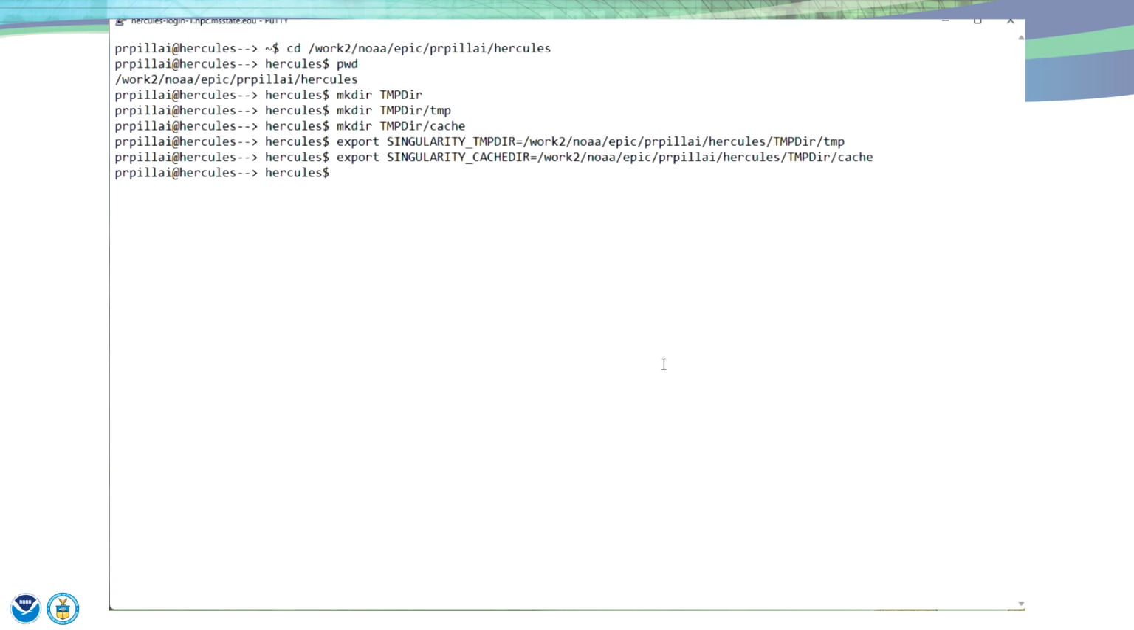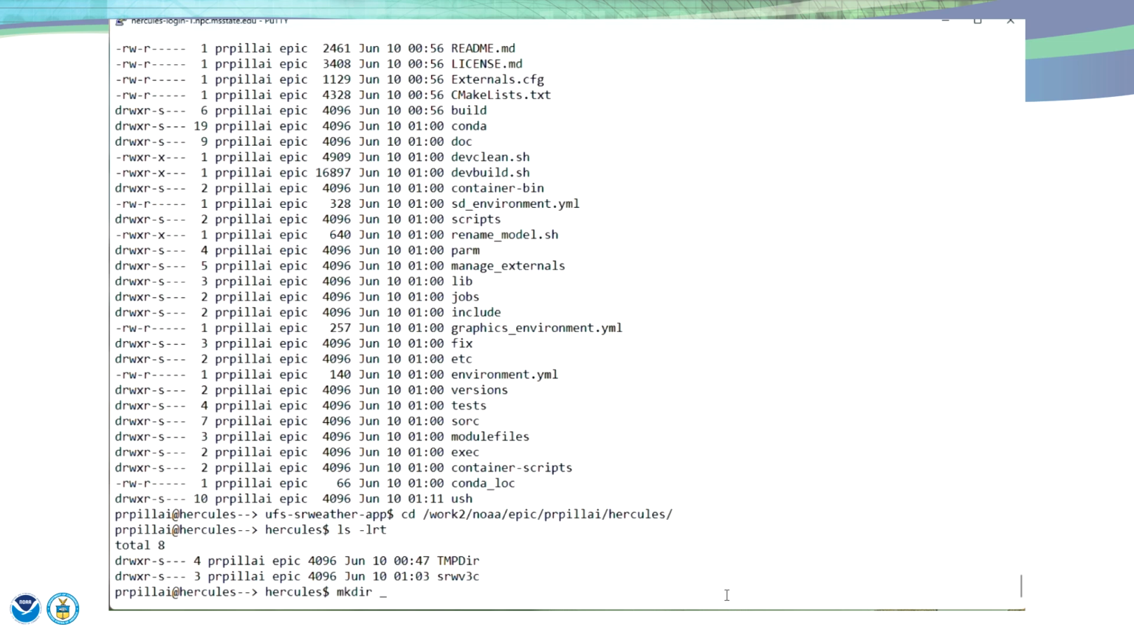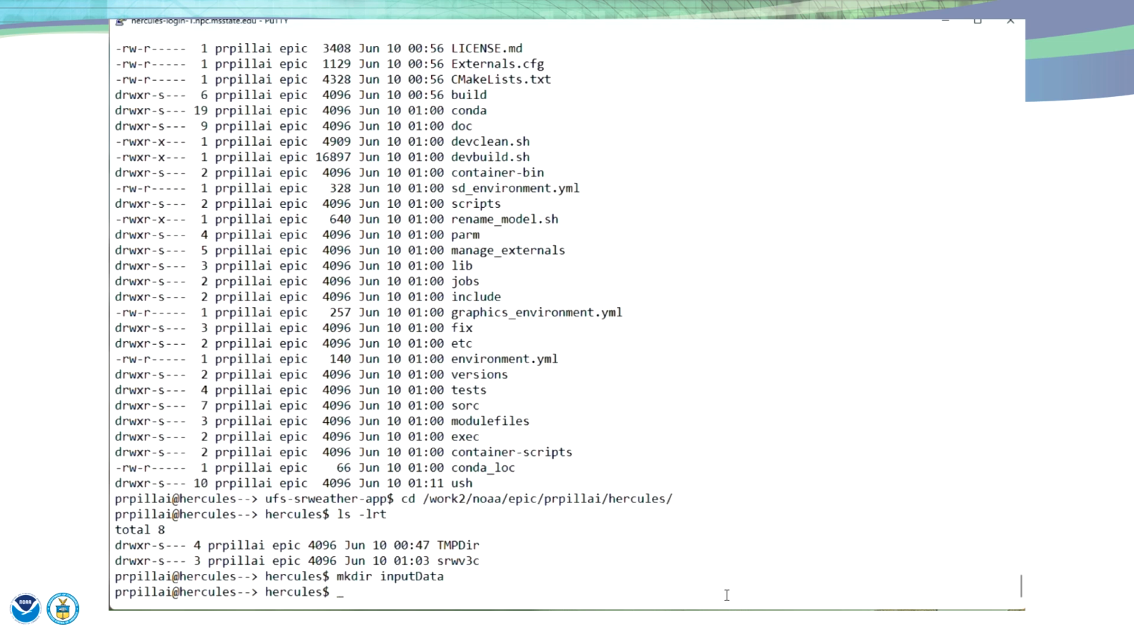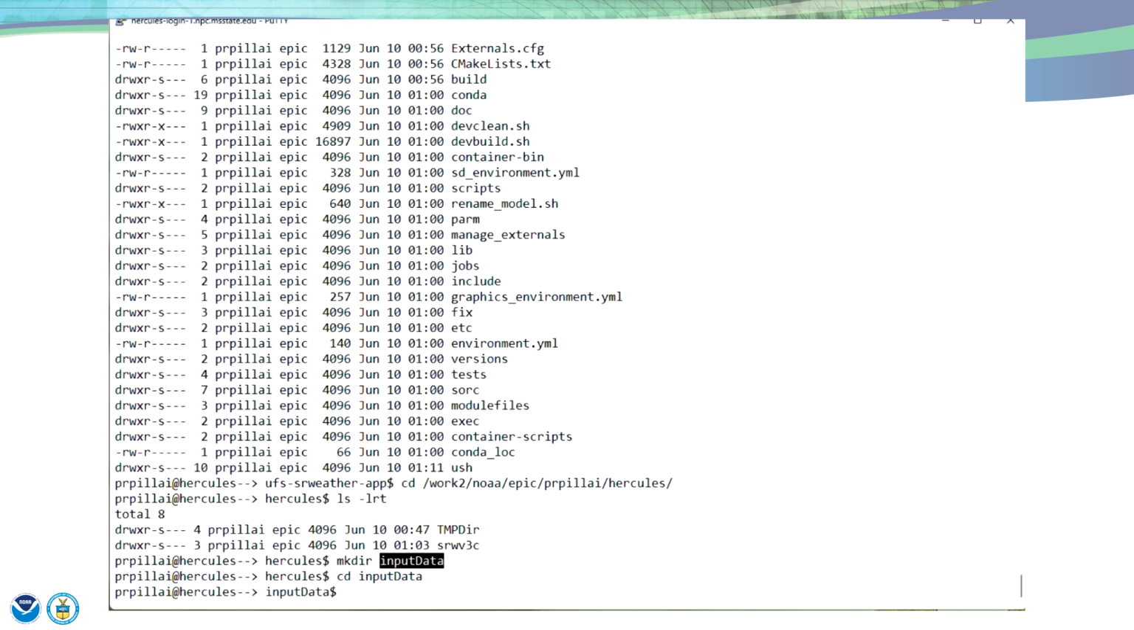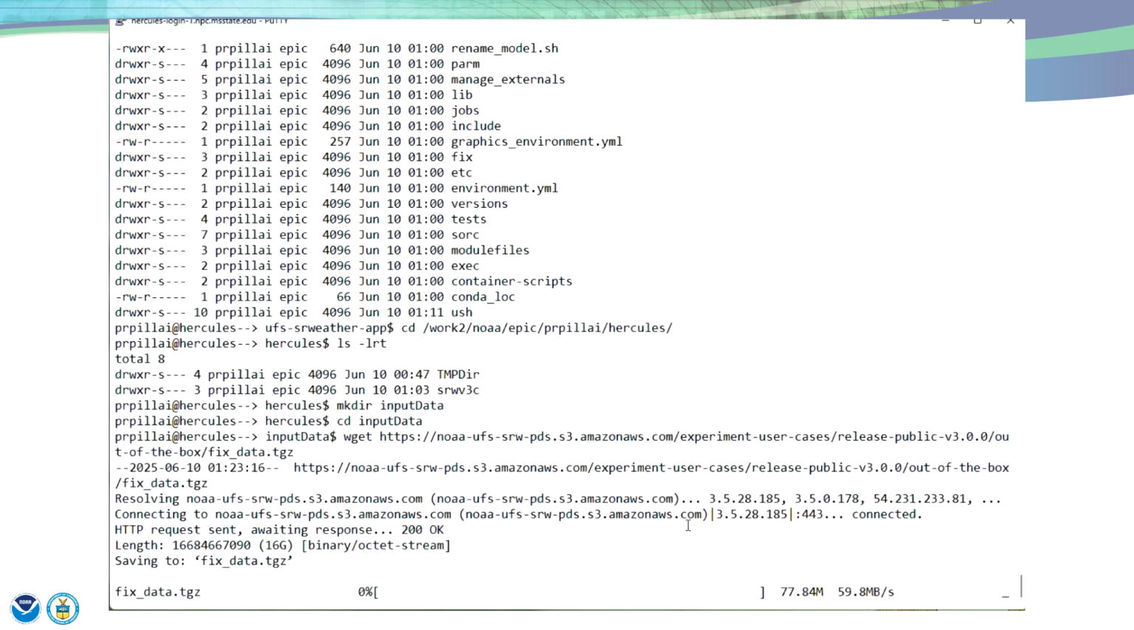And now I'm going to create a new directory for my experiment, and I'm going to call it SRW v3c to make sure that it is for version 3 container. I am now creating a new directory to copy my input data here, and using the cd command I'm changing my directory to the newly created data directory. Here I'll be running the wget command to copy the input data, GST and fix input data.